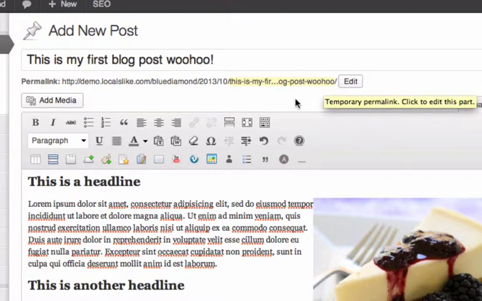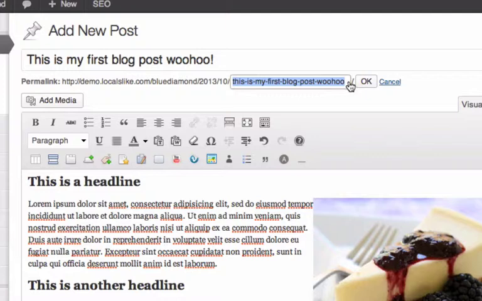Now notice it added the woohoo on the end there. So sometimes you don't even want it. So you might want the URL slug to be something completely different or shorter. So you can click edit and do first post and then OK.